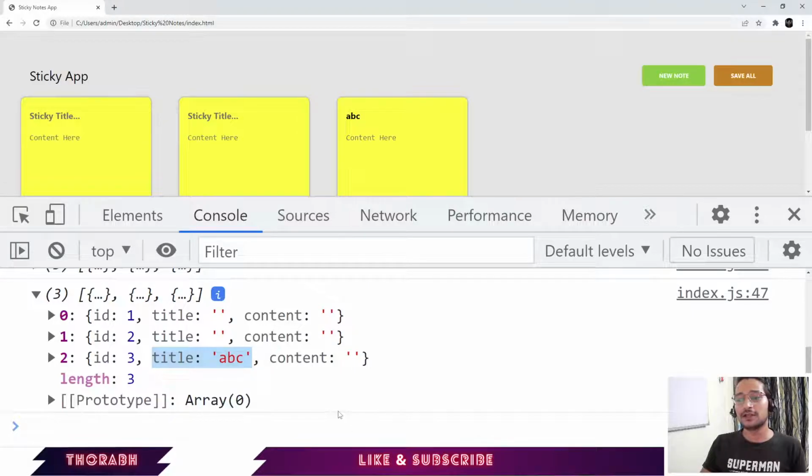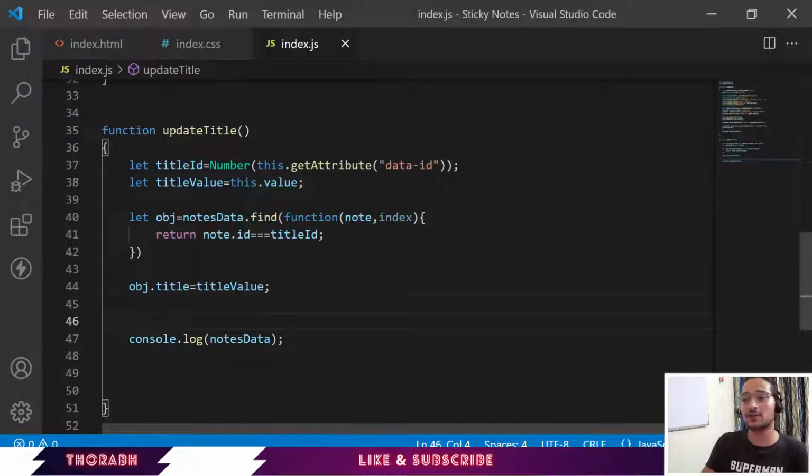Okay? So guys, one set of the task is done. Now is the time to store this array somewhere. But before that, we also need to update the content, right? It is only for title right now. Also update the content. So let's do that.